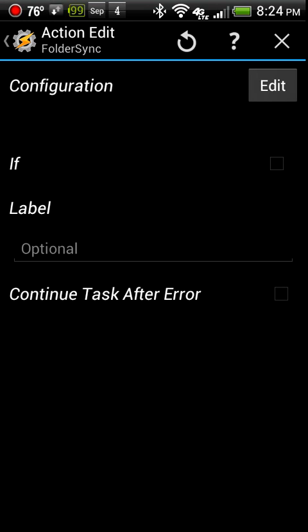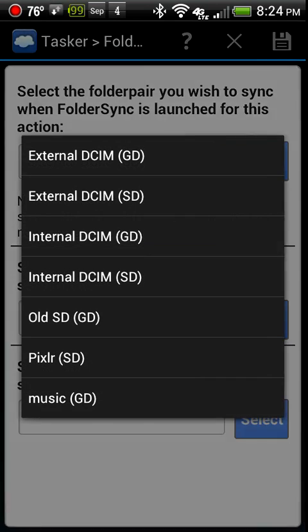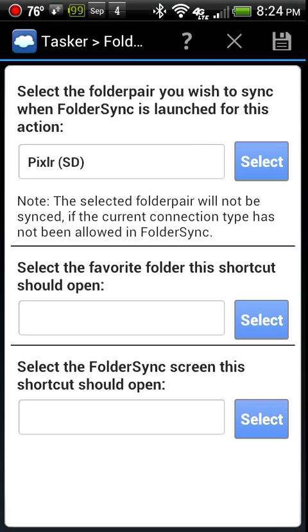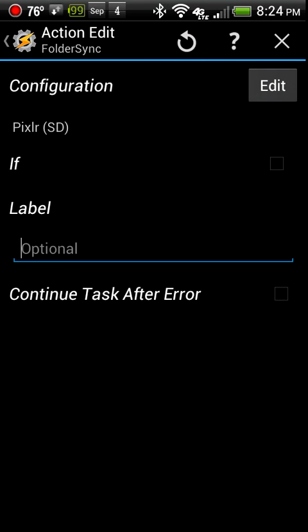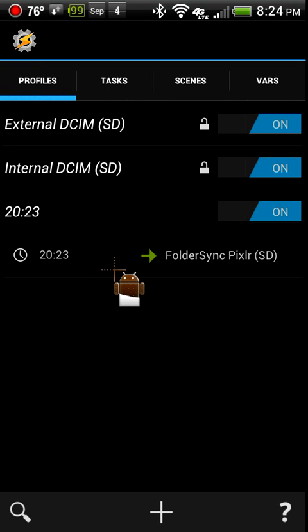Now, okay, now up here at the top, for configuration, push edit. And you're going to want to pick your folder pair. So for SkyDrive, we're going to do Pixlr. And then push save at the top, right here. And then go back. And then go back once more. So now we have it set at 8:23 at night, and it's going to do that. It's going to sync to Pixlr.